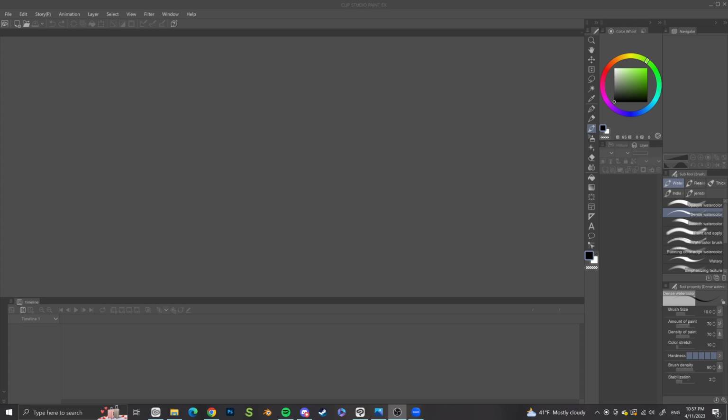I will be approaching this all as if you haven't ever opened Clip Studio Paint before. And so if you're somewhat experienced, this may be a bit of a refresher for you, but the animation tips will all be very specific to help you get started on your animations as quick as possible.